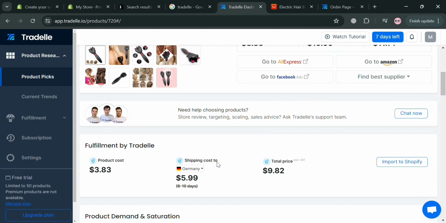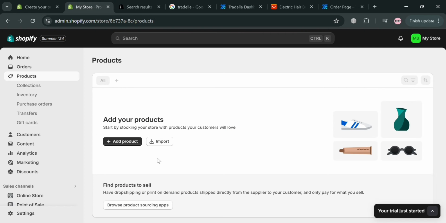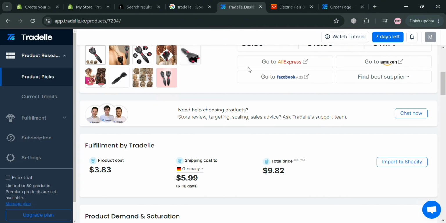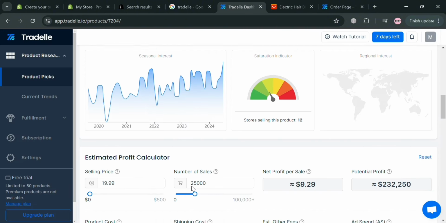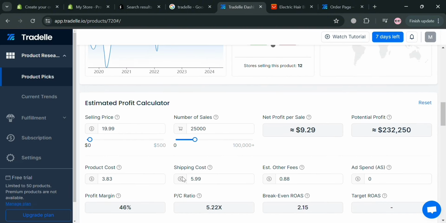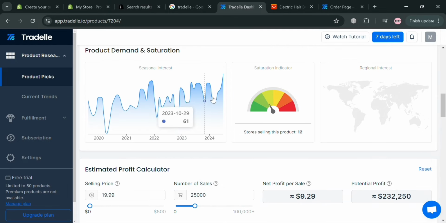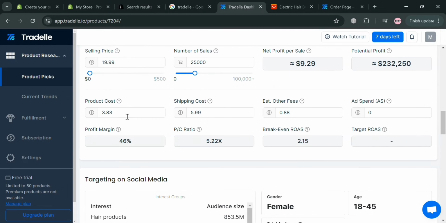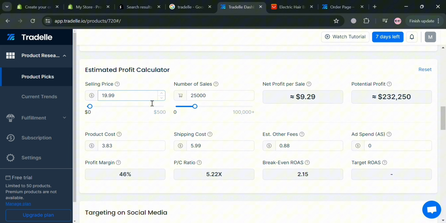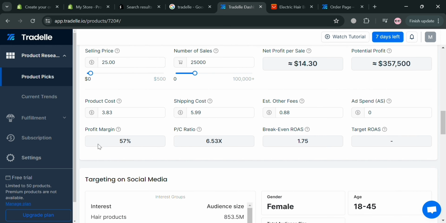Now moving on, once you import to your Shopify, you could go to your Shopify store and click the product section, in which you should see all of the products that you just imported from Tradelle. And from there, you could customize the pricing and use this estimated profit calculator as your guide in order to enter your price. You could enter your selling price here, and by entering the number of sales, you can determine your net profit per sale, and you could also determine your potential profit. And below, you could also see your profit margin percentage given the product cost in here.